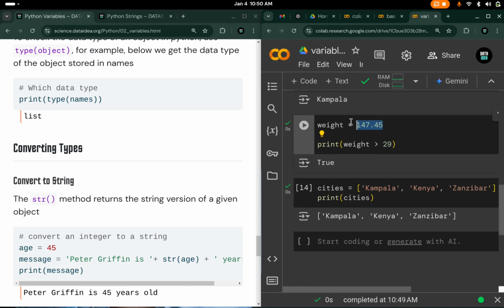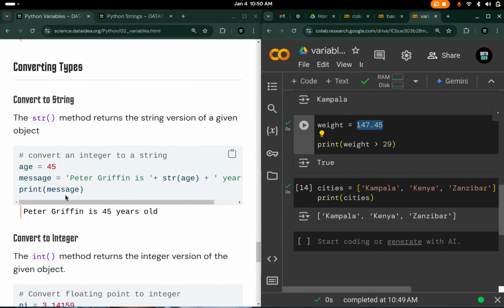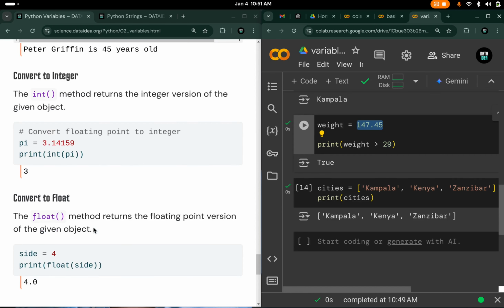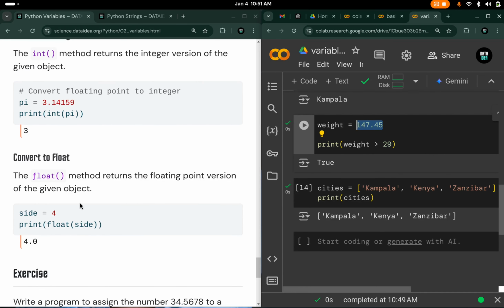We have what we call methods that convert. For example, the string method converts an integer to a string. We have the int method that converts a floating point number to an integer, or maybe a string number to an integer. Then we have float, that converts an integer to a floating point number.